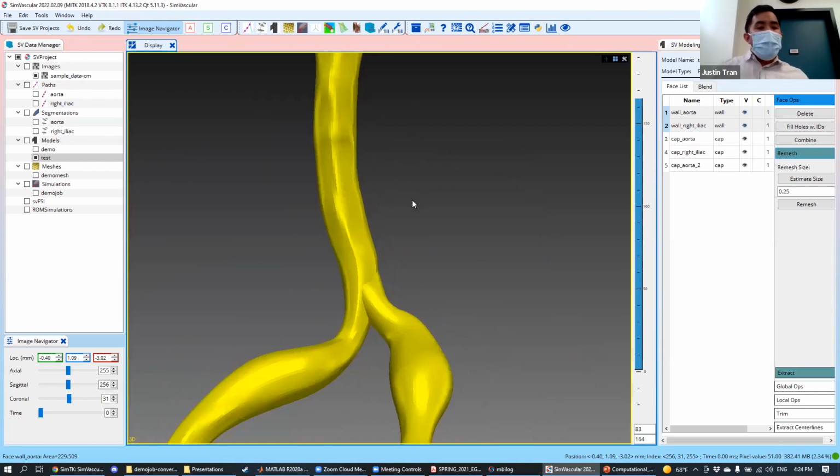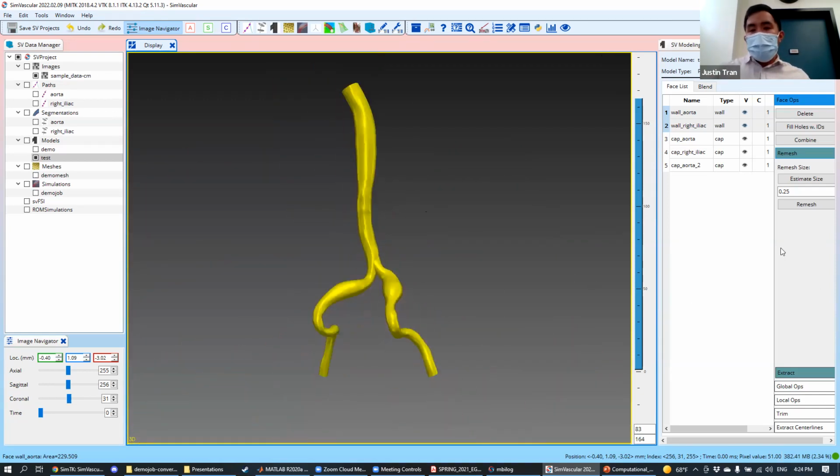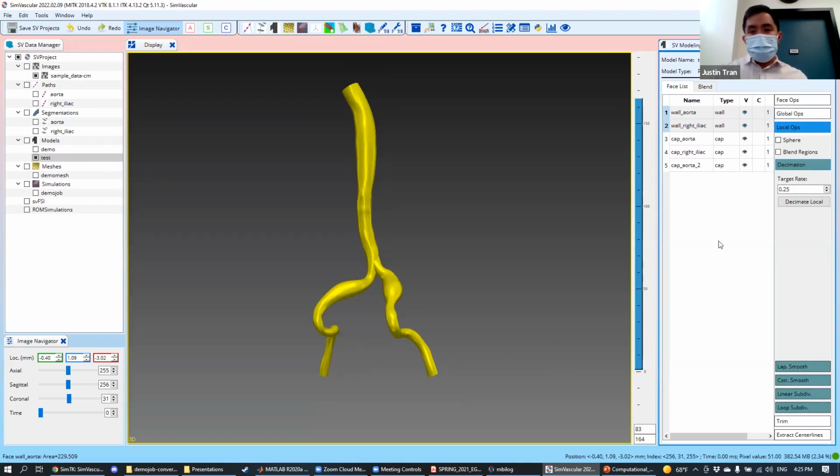Okay. All right, and so with the walls highlighted, you're going to go to the right here. On the bottom right of the screen, you should see a list of operations that you can do. Okay, so you should see global ops, local ops, trim, and extract center lines. Where we want to go is local ops. When you click local ops, you should see a few options show up. You're going to see an option called decimation. We have an option called Laplace smooth. We have an option called constraint smooth or CSTR smooth. We have linear subdivision and loop subdivision.